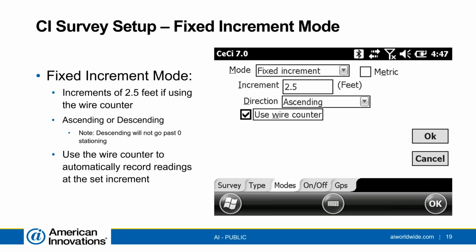You can shut the wire counter off and have it increment every time you hit the button on the Allegro. It's going to increment by this amount. So you can use either way on that.